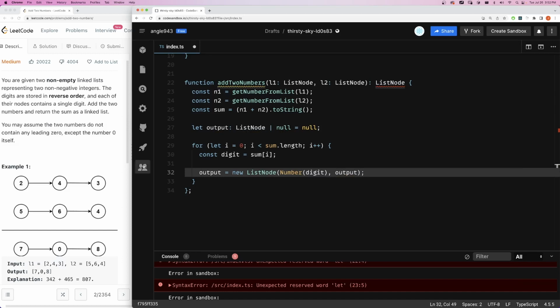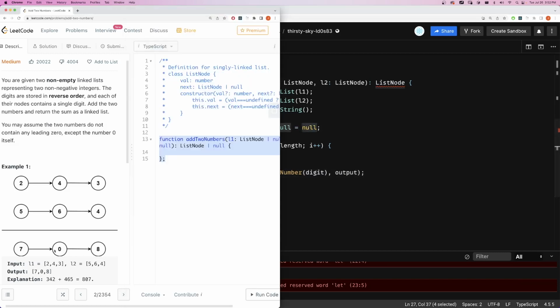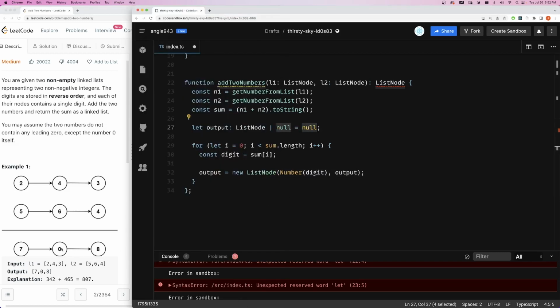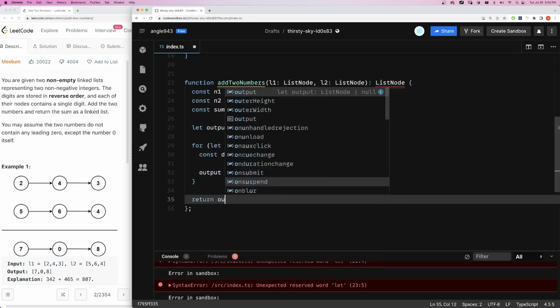Like so. So what will happen is we create 8 that has a next of null, because it starts out as null. Then we create 0 that has a next of the previous one, which was the linked list with 8. Then we create 7 that has a next of 0. And this should work. So at the end, we could return output.